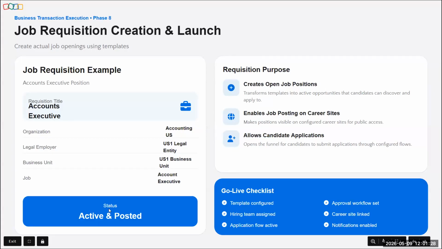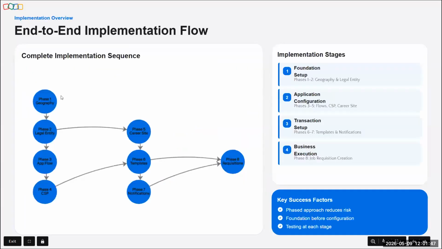Once the status becomes active, you can post that particular job requisition in the internal career sites or external career sites. Once the job requisition is active, you can post it in the internal and external career sites. So we will see here.